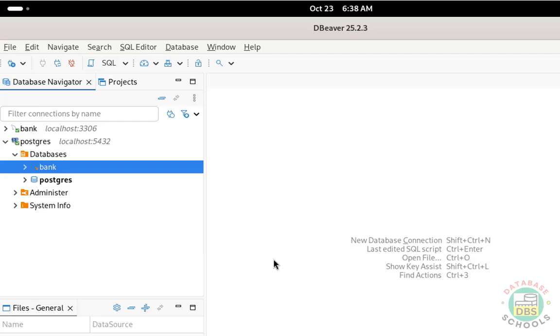Okay, so in this video we have seen how to install DBeaver latest version 25.2 on Debian operating systems. Then we have connected to both MySQL and PostgreSQL server.